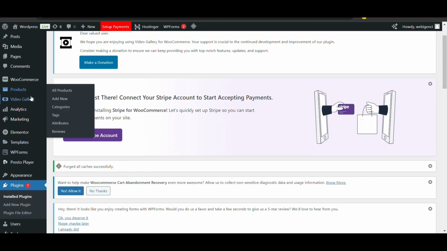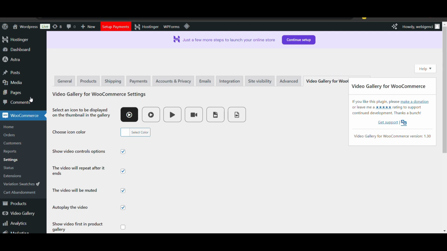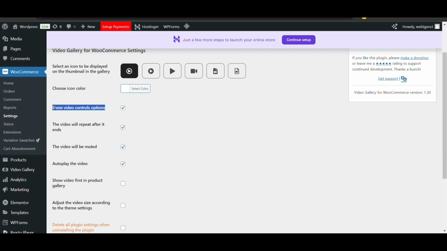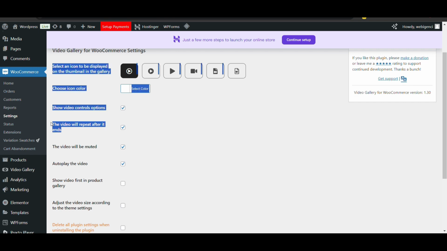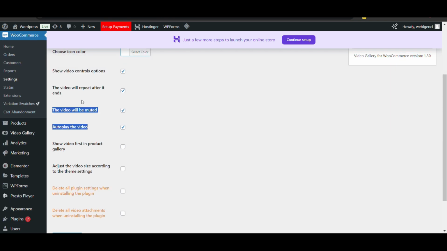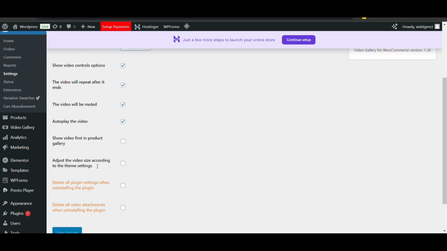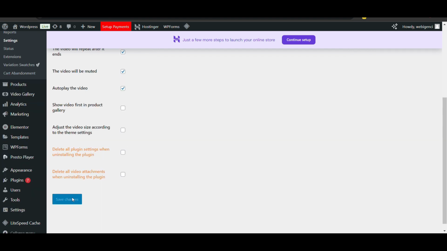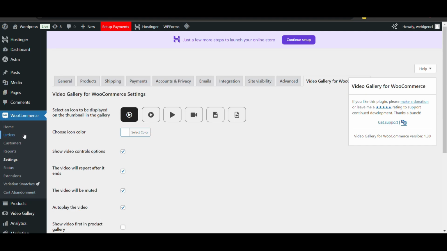Now there are some basic settings of the plugin. If you want to change them, you can. If you want to show an icon, you can select the icon color. You can set the show video control option, if you want to give a video control option in your product page. The video will end and repeat. The video will be fully muted, autoplay the video. Show video first in the product gallery: if you want to show the video first, you can enable it through this option. Adjust the video files according to the theme: if you want to enable it, you can save it. For now, I just leave the basic settings.